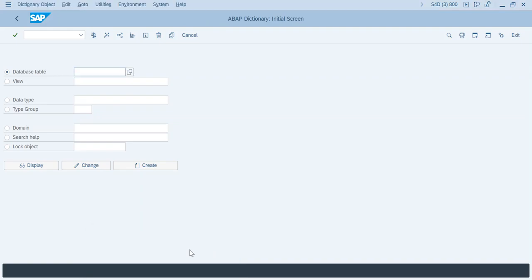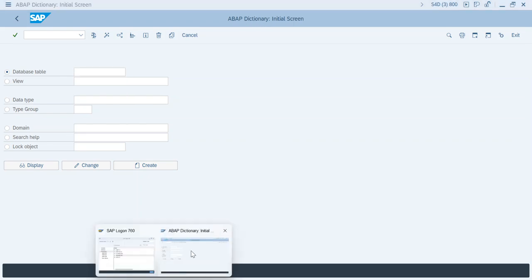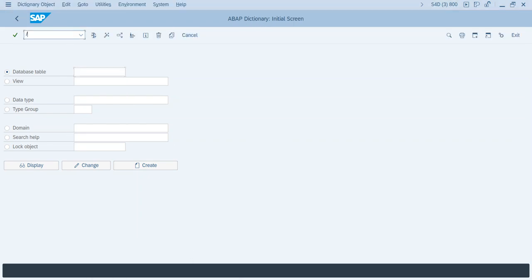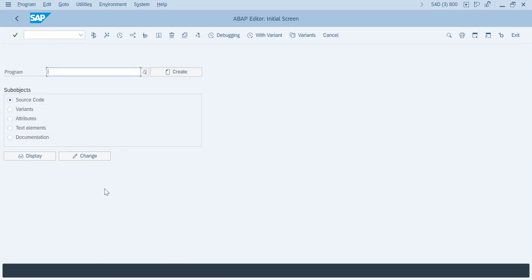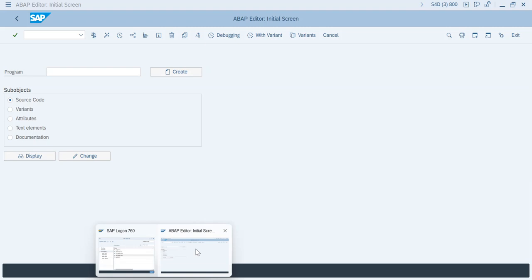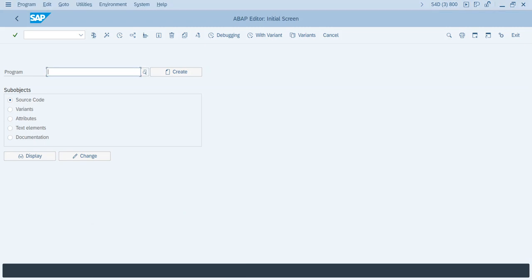Let me close 2 of them and I'll show you which one. Now you see, ABAP dictionary, only 1 session I have. With the current session itself, I want to open SE38. You see, only 1 session exists, the other one closed.